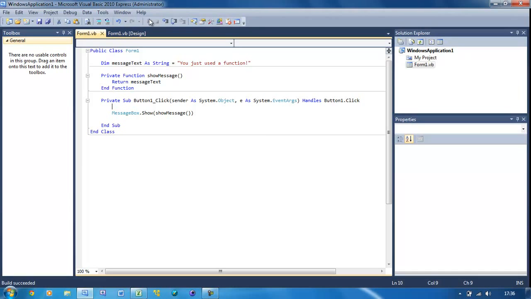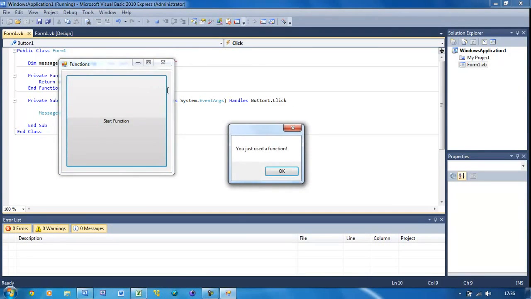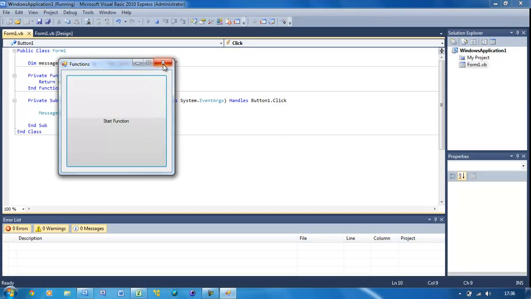So run this. Press the button. You just used the function, which we did, and it worked.